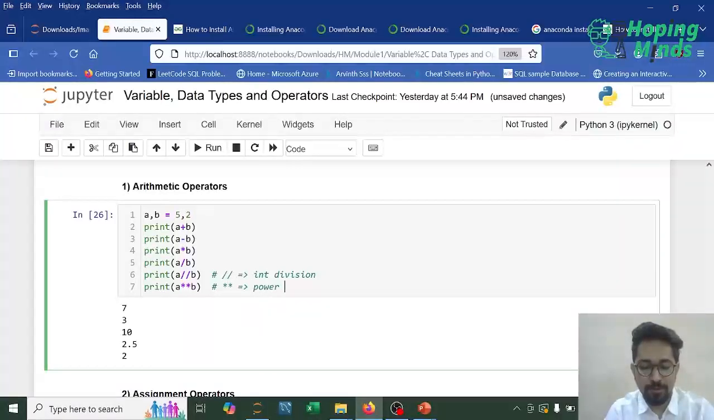Double star is the power operator. The power operator indicates a raised to the power b. This operation over here indicates a is being raised to the power of b. So 5 raised to the power 2 is 25.